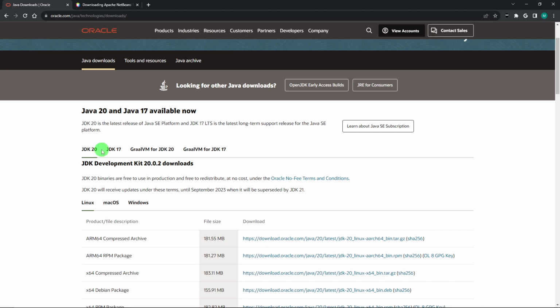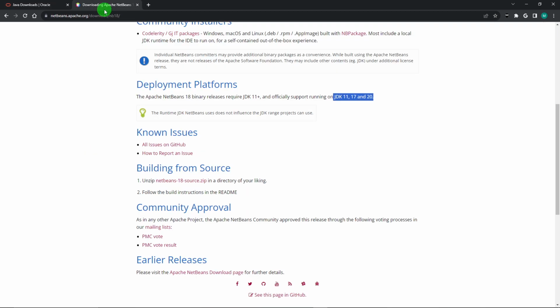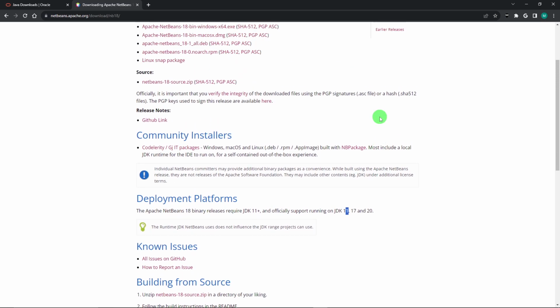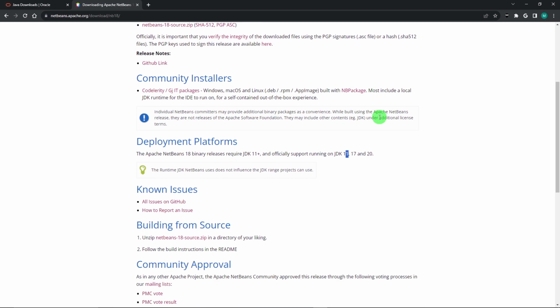A year ago, if I would have done this, I would have got a newer Java version, like 18 or 19, that was not supported. It was never supported. 17 was supported, and 20 is supported, and 11 was supported. So if I would have downloaded JDK 18 or 19 last year, I would have had problems. Netbeans wouldn't want to run on it correctly.